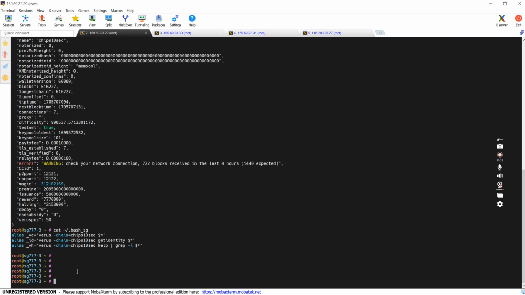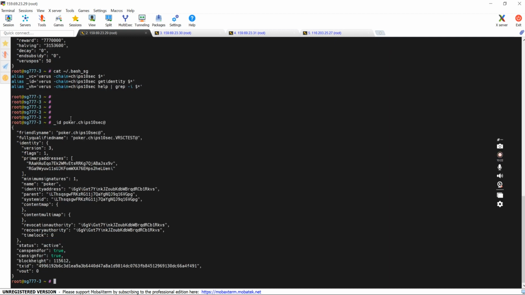So basically, if you look into these IDs, let's say there is an ID named poker.chips10sec. Okay, let's say this poker is a sub ID under the chips chain, and in this we'll see the basic important terminologies. The friendly name is nothing but the ID name. Fully qualified name means up to the parent chain, and here the primary addresses are the addresses which are necessary to make any updates to the ID.